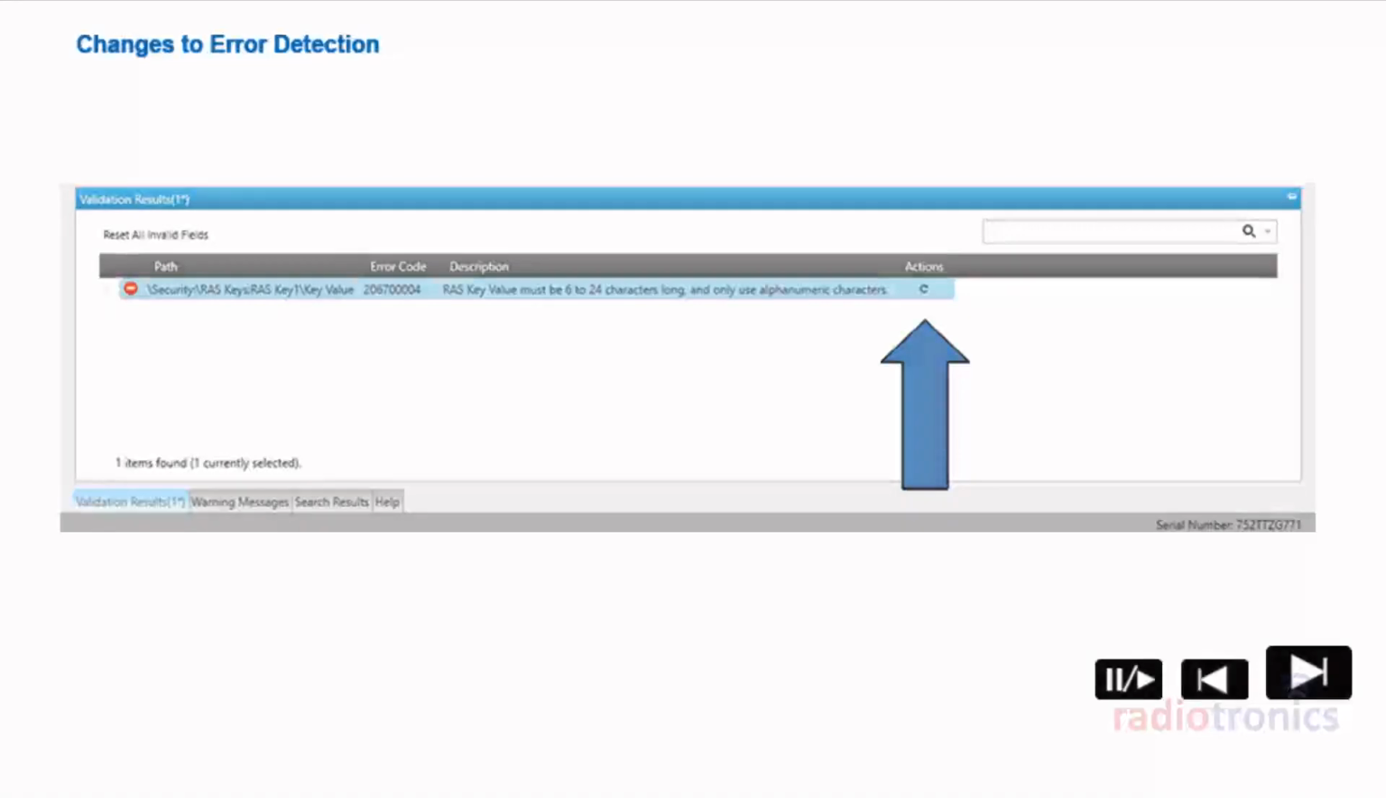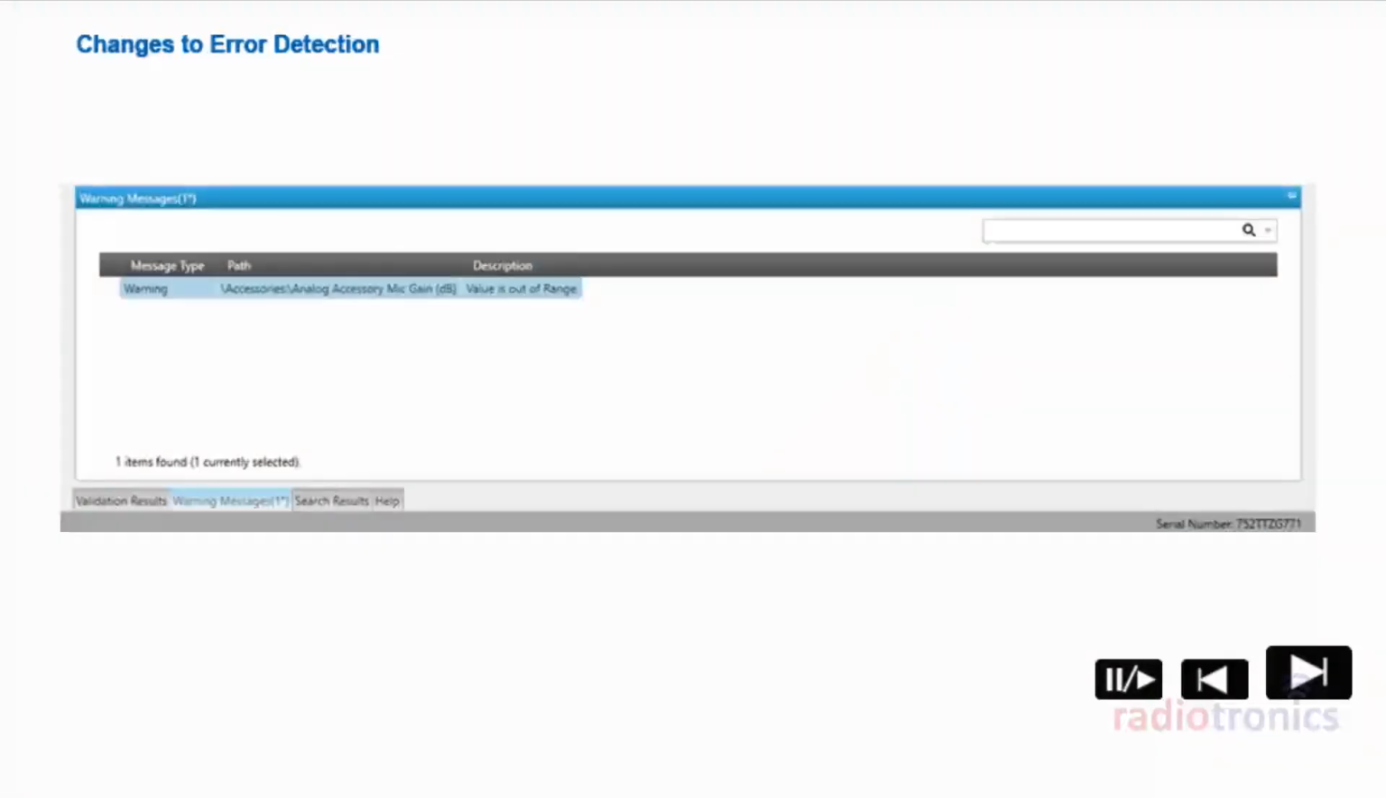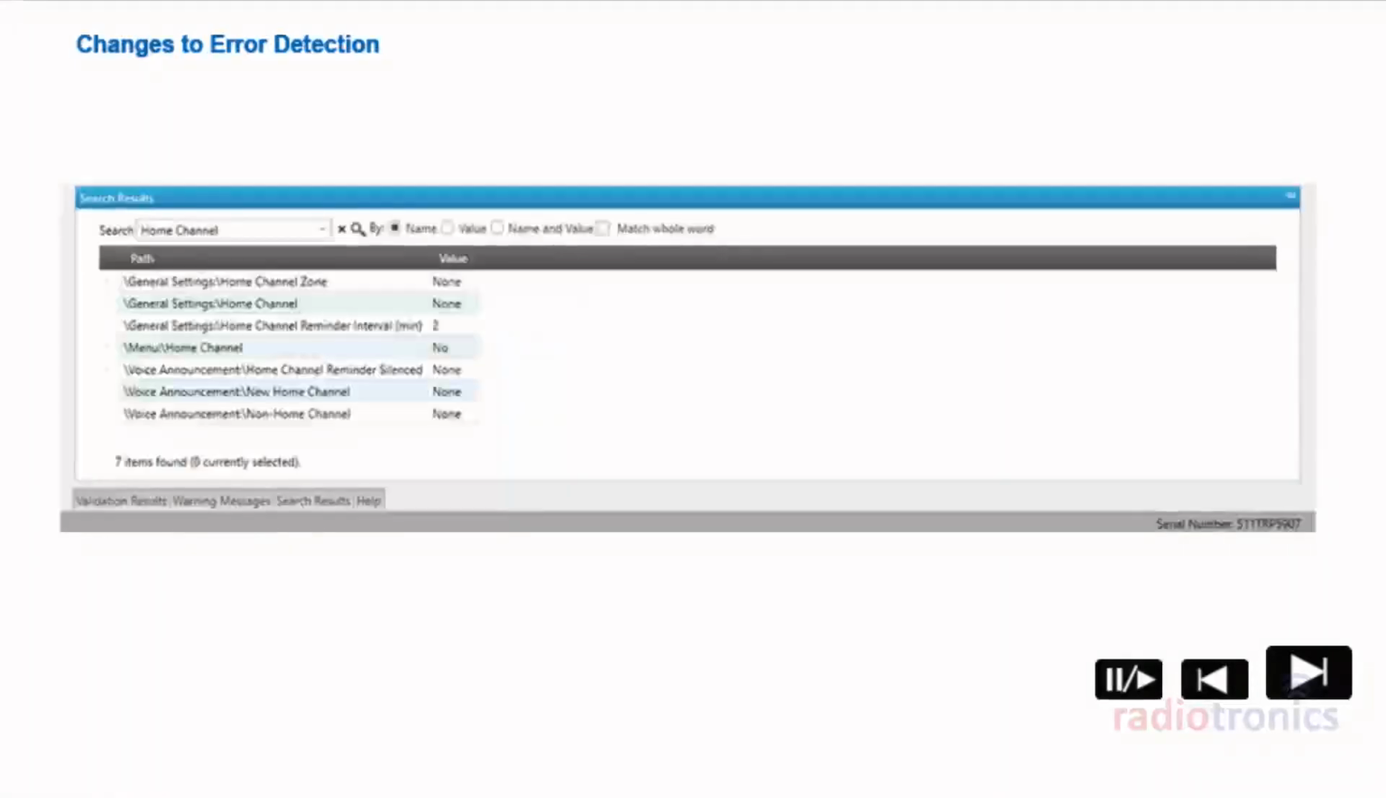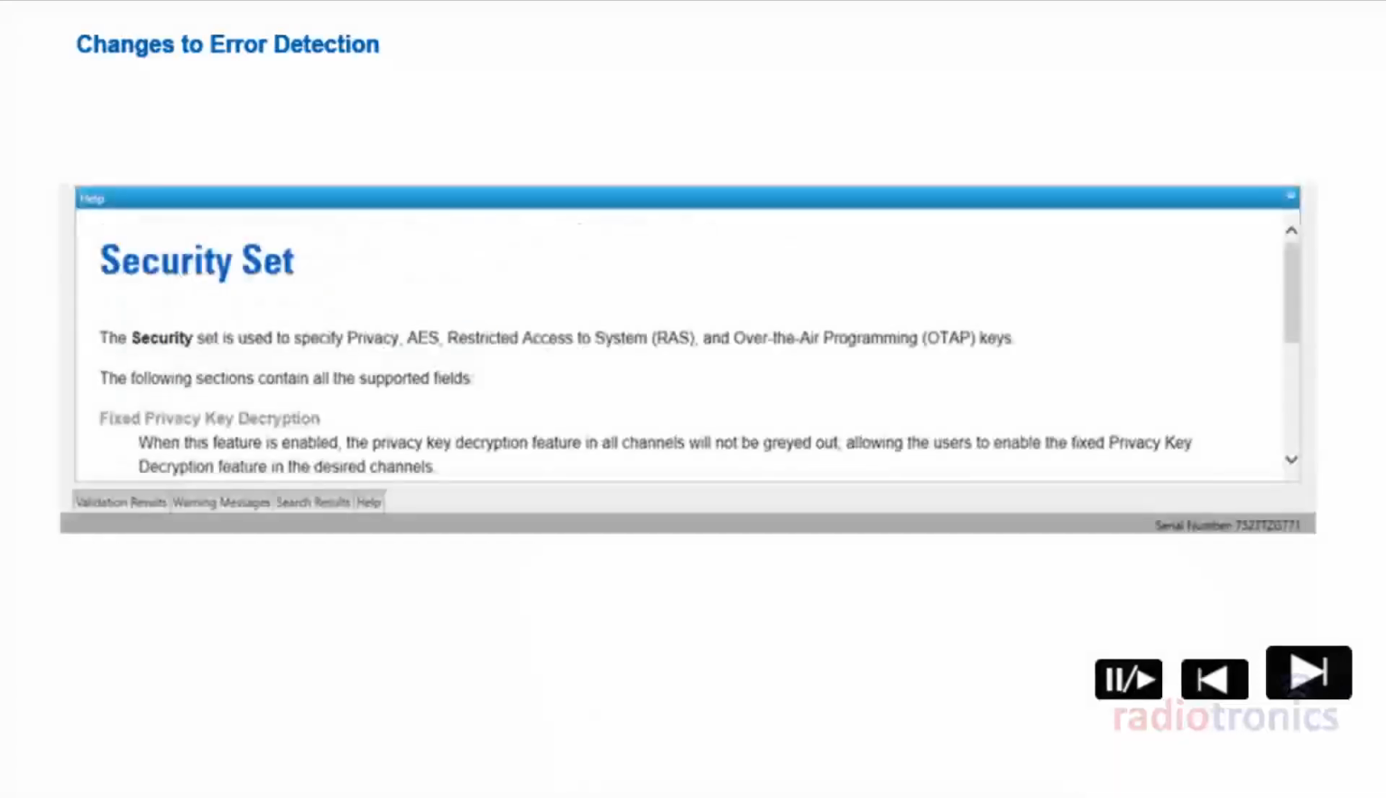The Warning Messages window displays warnings that appear in configurations. For example, if you've provided a value which is out of range for the field, you'll get such a notice. The Search Results window allows the user to search for fields and field values when editing configurations. The Help window is used to display context-sensitive help for fields used within configurations and sets.